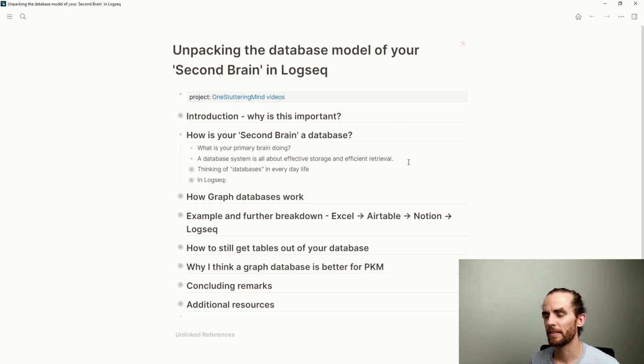To answer that question, we need to look at what your primary brain is doing, your meat brain. And for me, what that is, it's storing information and then it's retrieving information. And that is by electronic signals and neurons firing. And ultimately, there's a pattern of encoding and retrieval. That's what I've put there below. So for me, a database system is all about effective storage and efficient retrieval of your notes.